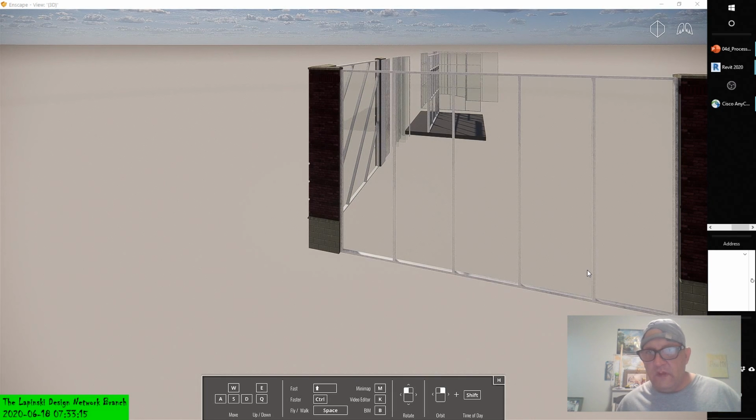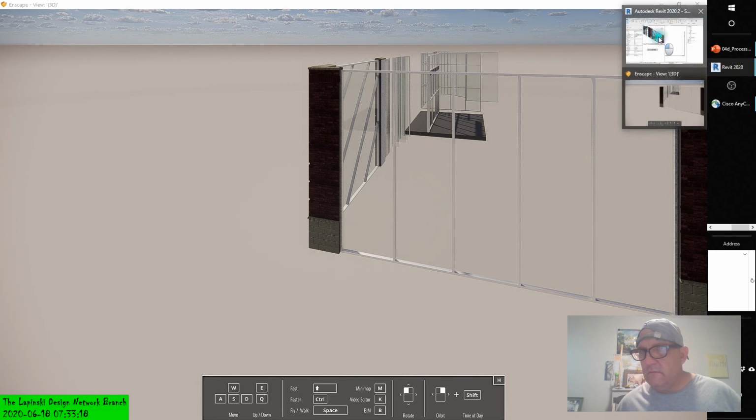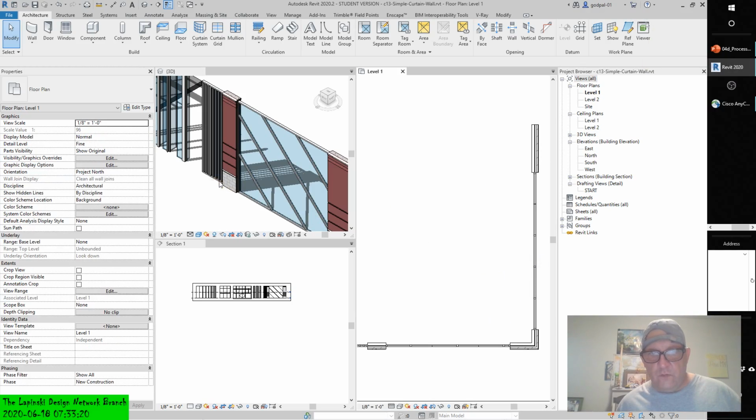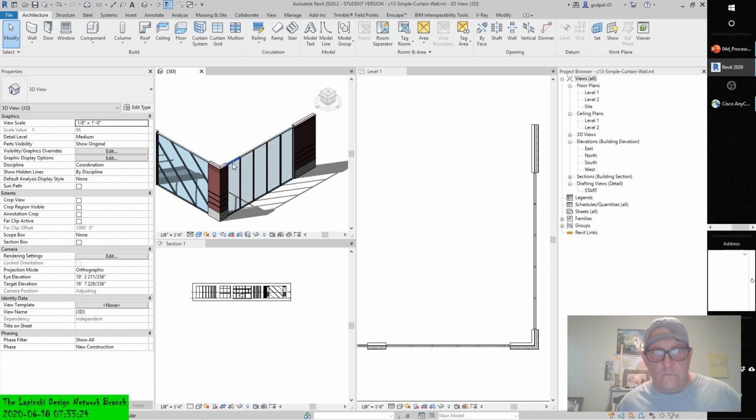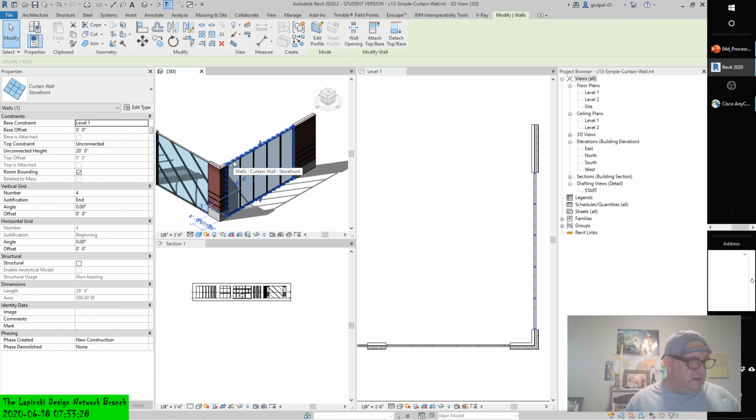Alright, so let's go back into Revit. Let's take a look at this wall. Select the whole wall by hitting tab if you can't get it. Now we have this whole wall. Now we talked about automatically embedding, and I jumped ahead a little bit. Let's talk about join conditions.